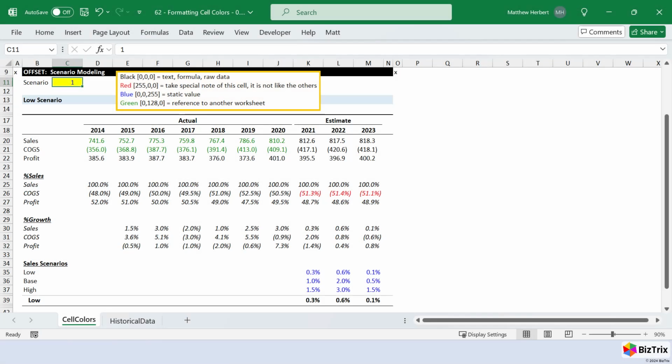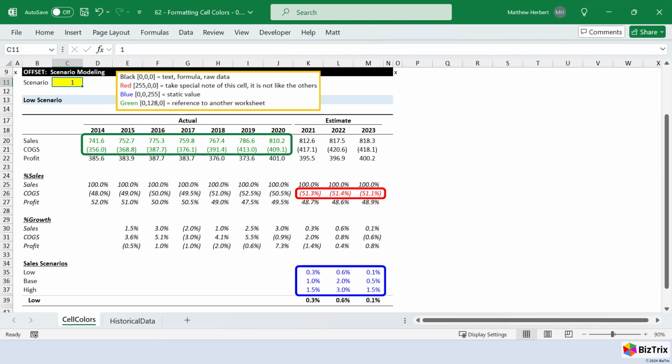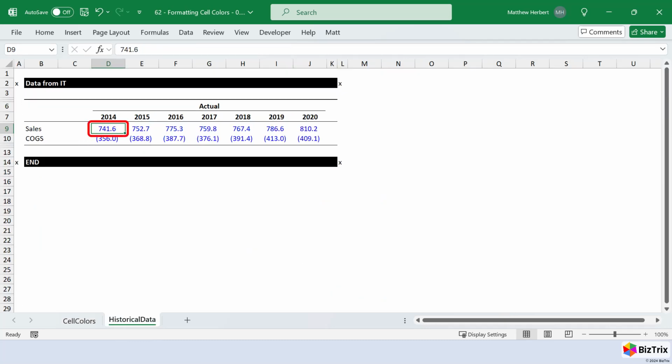Recall from course 2 that I built a simple scenario model using offset. It's easy to perform a quick visual audit of this model. Knowing that the green cells are worksheet references, I can quickly trace precedence with Control left square bracket. I notice this data was provided by my company's IT department. Back to the original location with F5.